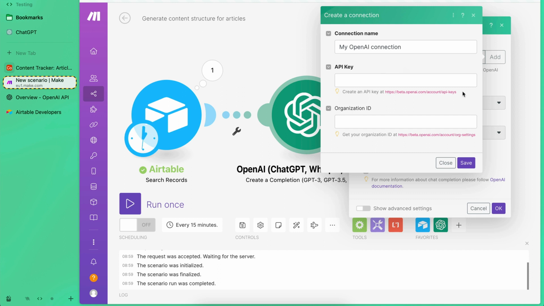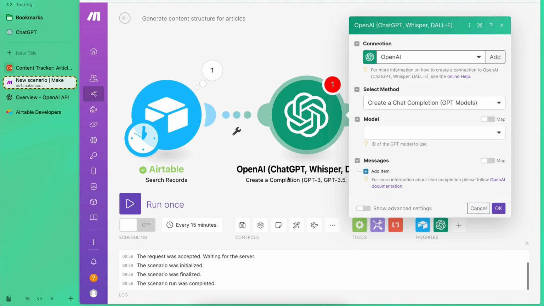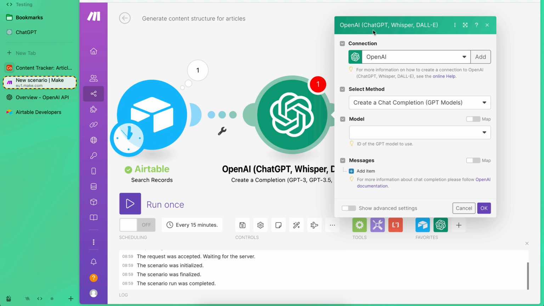I'm not going to go to this URL because I don't want to share my API keys, but when you go here, you would see an option to create a new token. You would create that token and then just paste it here. And then when you go to this page, you'll see your organization ID. Just copy it and paste it here, and that will allow you to create a connection. So that's the first step, creating the connection.